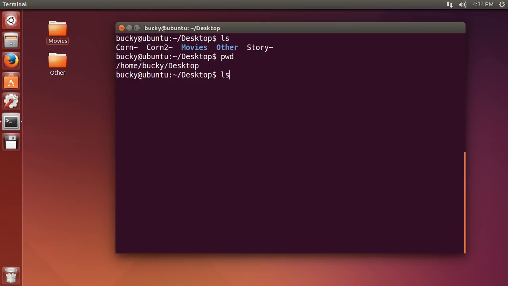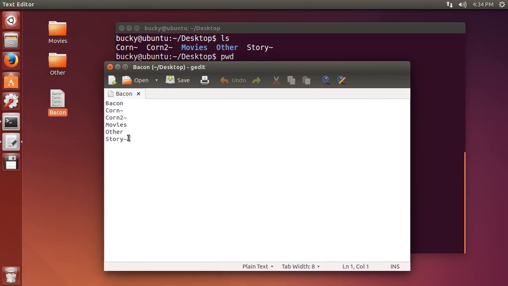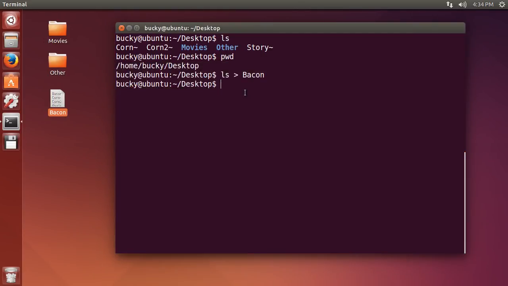So I'm going to type ls, and we already know that this command returns all this stuff right here. And if I want to save it to a file, just use the greater than operator and name your file whatever you want. I'm going to name it bacon. So now you see it creates a file called bacon with the results of whatever command we typed in. Pretty sweet.